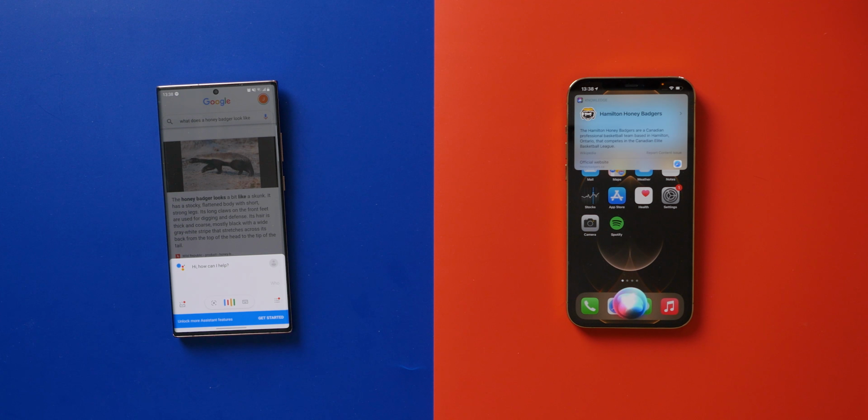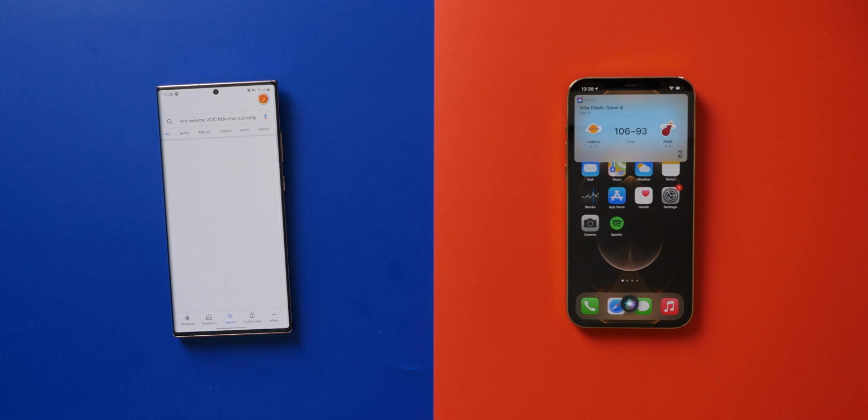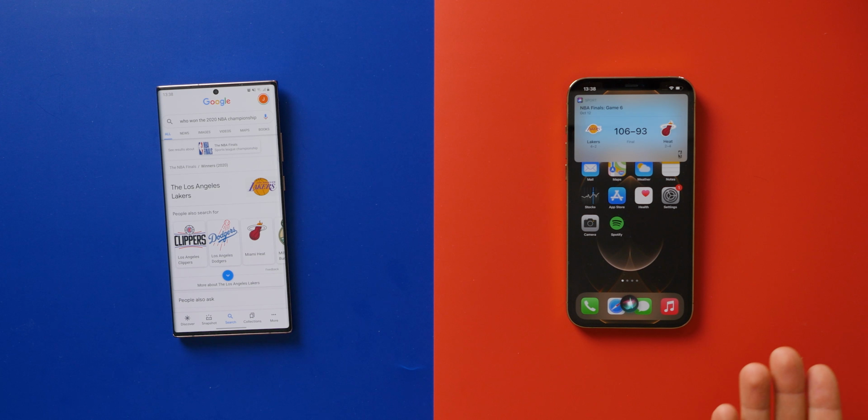Who won the 2020 NBA championship? Okay, so interesting, the Apple Siri shows you the last game, and obviously from this game you can see the score and you can see that the Lakers won, but I want the answer, so it's not immediately clear from Apple Siri's result, while on Google's Assistant you can see the winner.